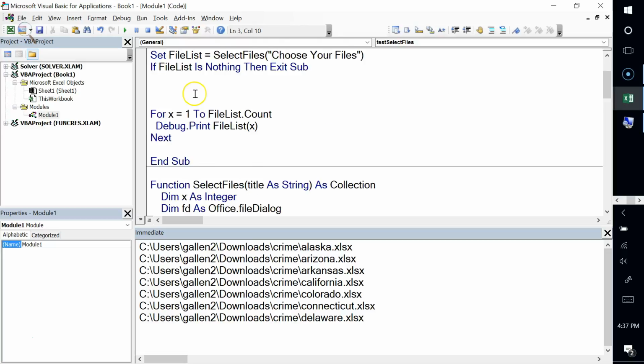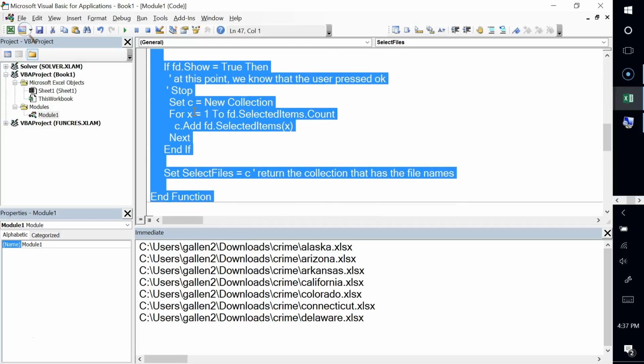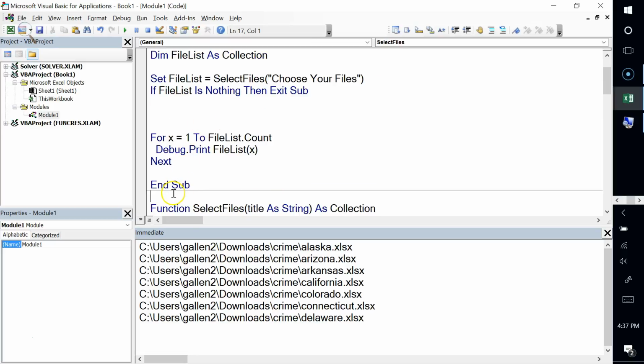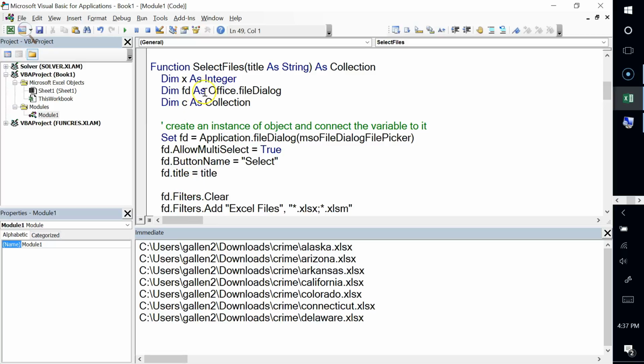So we're pretty close already with select files. I'm going to copy this, and I'm going to change it to say select files in folder. We've got another function here. We're going to call this select files in folder. It's still going to return a collection of files, but the way it figures it out is by the user picking a folder, and then it returns the files that are in it. With the title as string, that's fine.